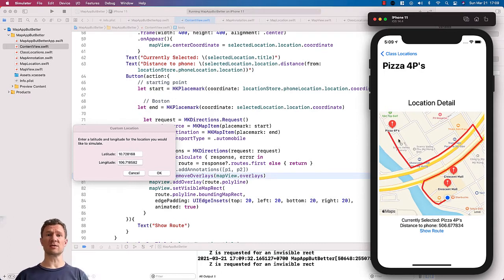So this is working. This is what we wanted. I hope you can integrate this into your MapKit projects. Good luck.